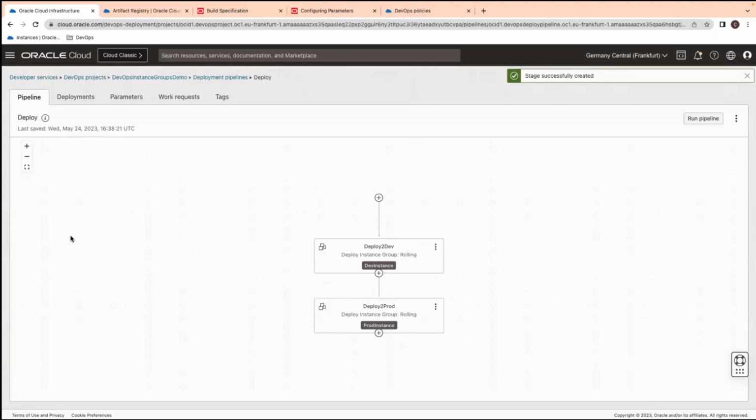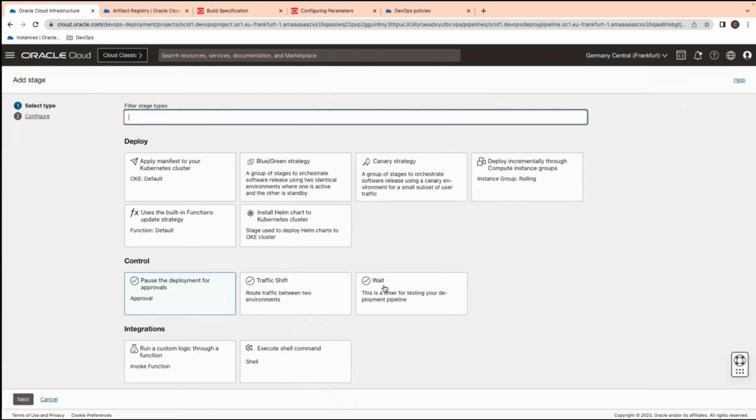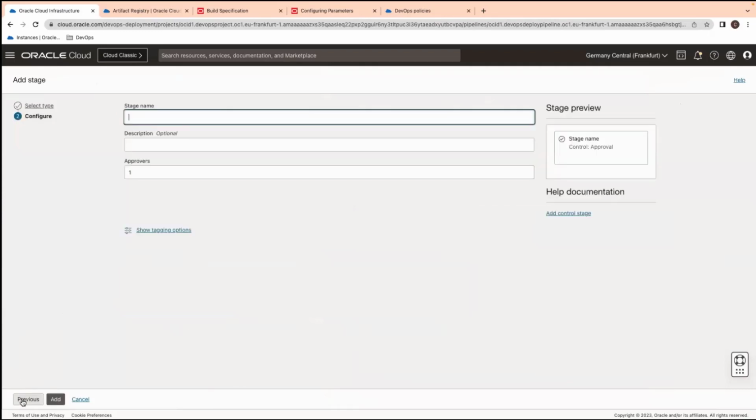All right. But I forgot, we'll also have to add an approval step. So you don't have to really add one by one. You can click on the plus button here and then click on add stage for you to select your own control step during this process. So let's select pause the deployment for approval. So I'll click on this and then I'll add an approval stage.